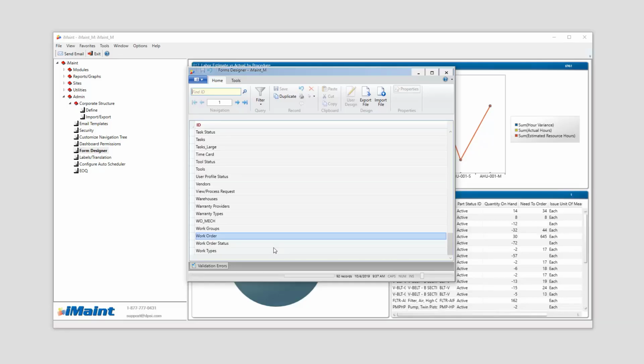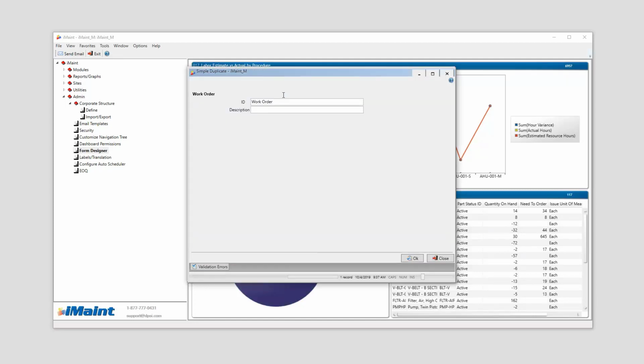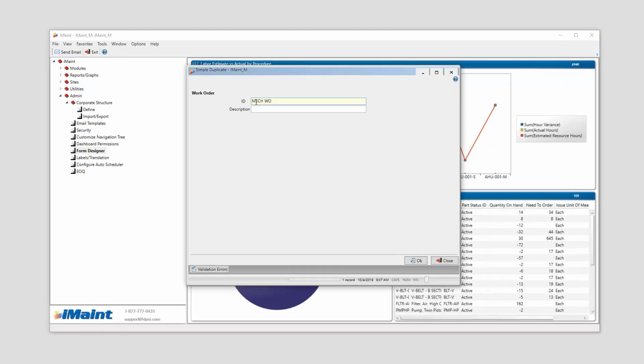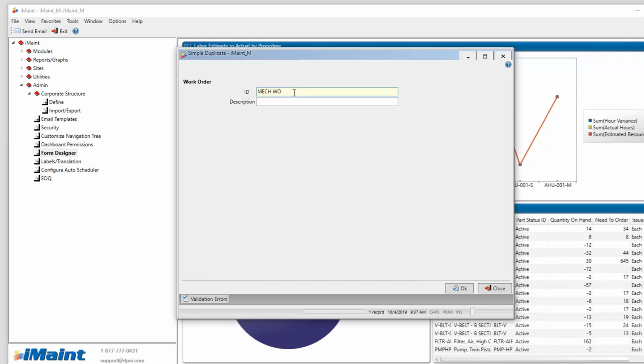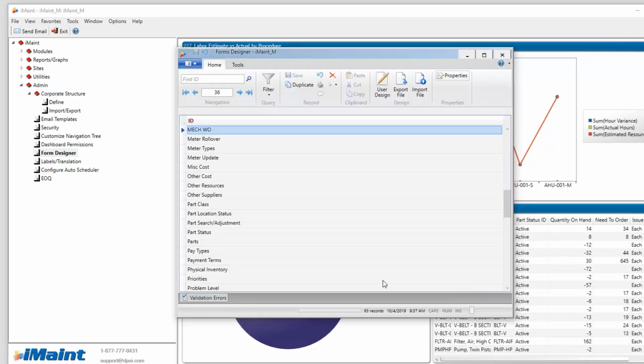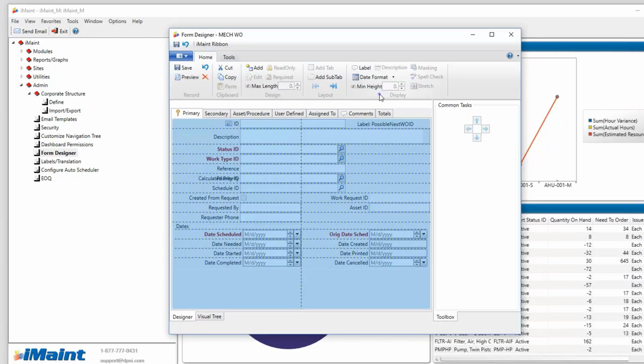The form that most people want to copy, of course, is the work order form. So I'm going to go ahead and quickly make a copy by hitting the duplicate button, and I'm going to call this one Mechanics Work Order. Okay, so we have a new Mechanics Work Order that I can open.